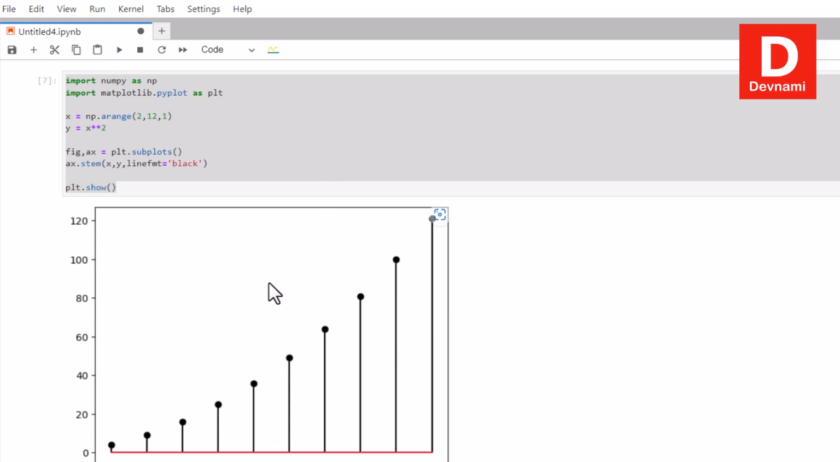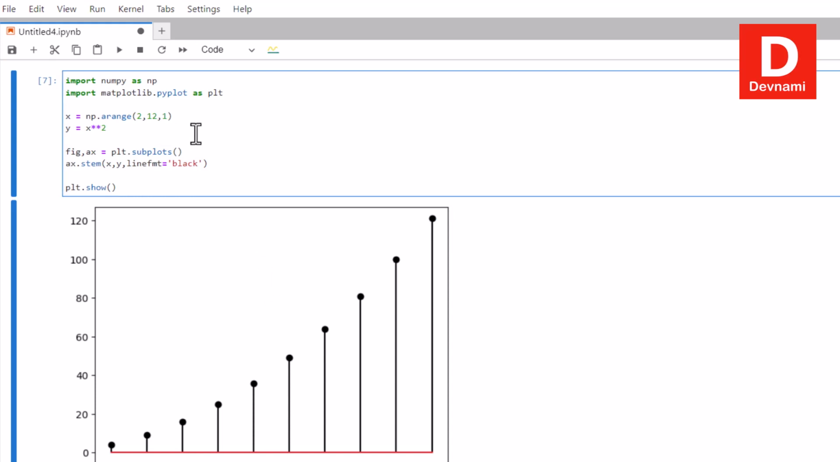So what we have done so far is we created the basic lollipop chart. We also changed the orientation to horizontal. We added the bottom value and we checked the output for both vertical and horizontal orientation. We changed the color of these lines as well.